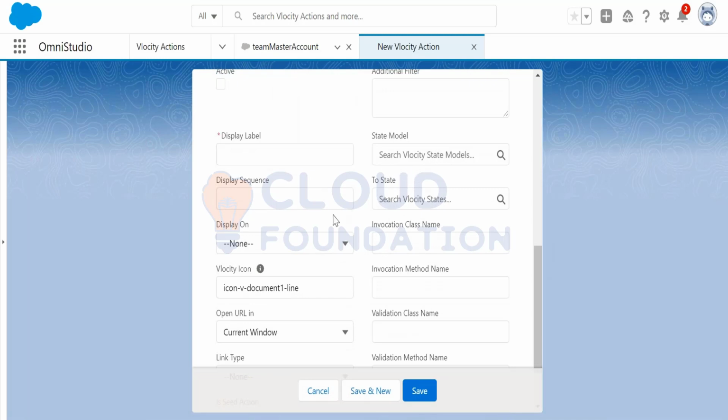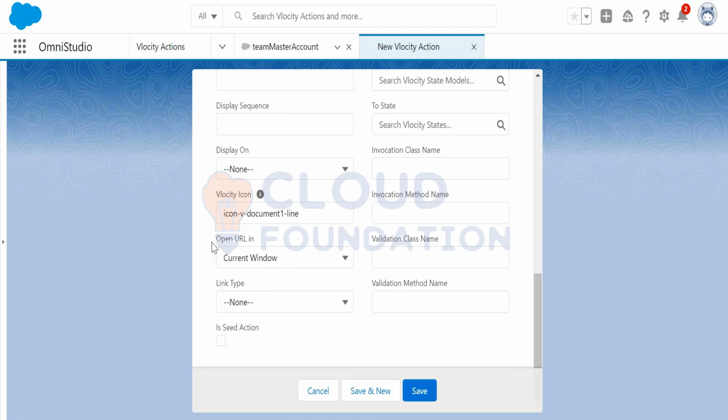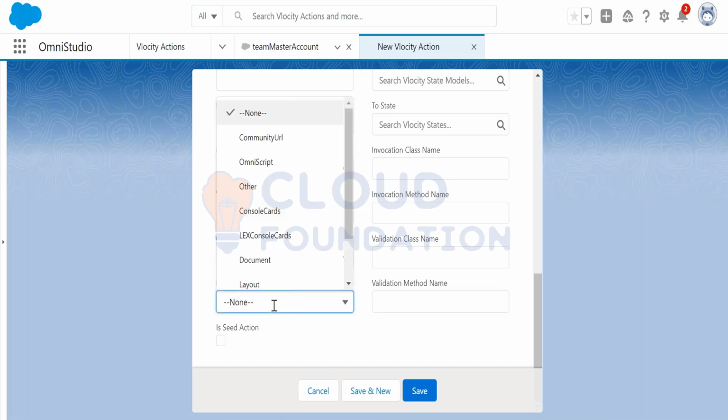If you want to add any model box, state model, and if you want to display an icon, you can specify to open the URL in the current window or a new window. Link type is important. Once I click on this, what link you will provide and where you want to take the user.